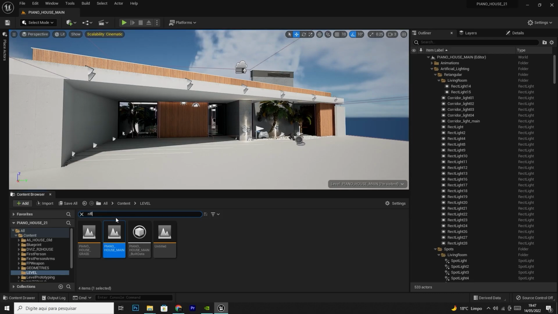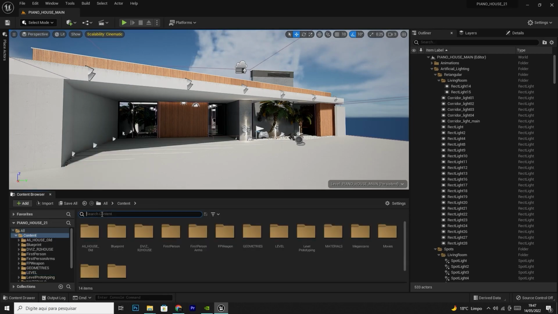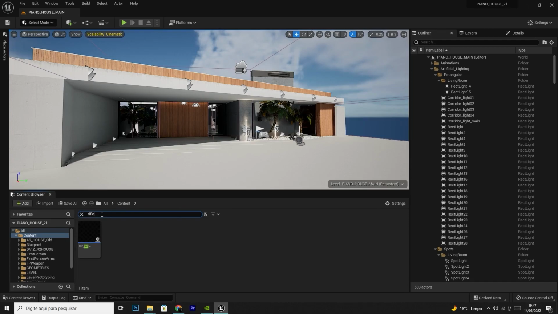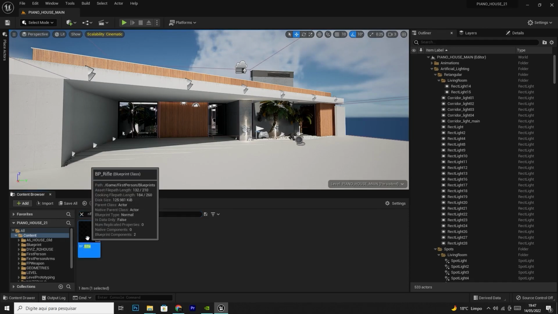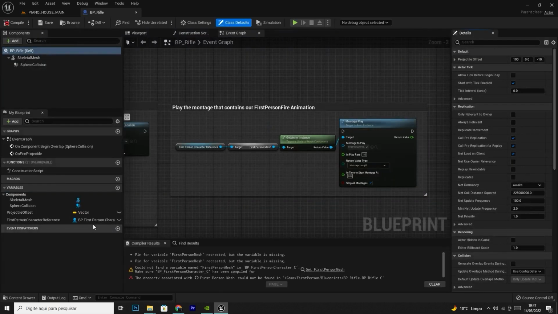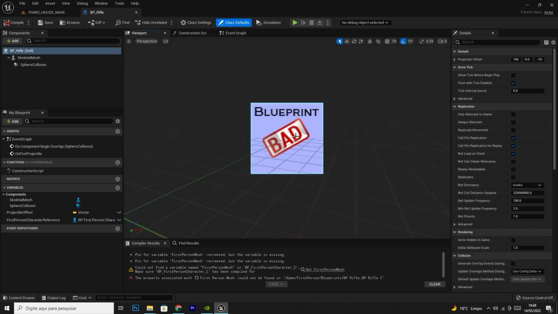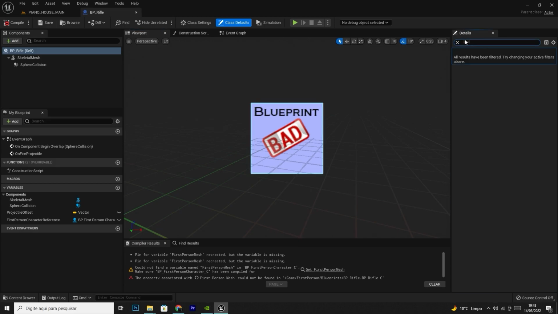But before we do that, let's type in rifle, because that was the other issue we had, wasn't it? The other warning that was in our output log. So let's go into our rifle blueprint. This should be a quick fix, this one. So as you can see in the bottom compiler results, we're getting some errors here, aren't we? Okay, so what are these errors? Well, maybe you remember in the blueprint class that we detached the rifle, didn't we? Because we didn't want to use it within the actual scene. So we just need to select it and we need to set it as invisible.